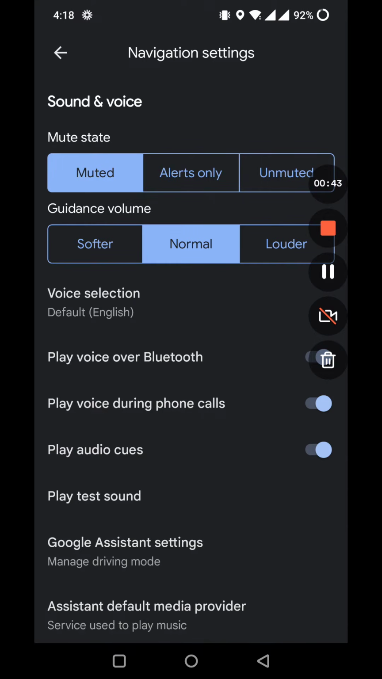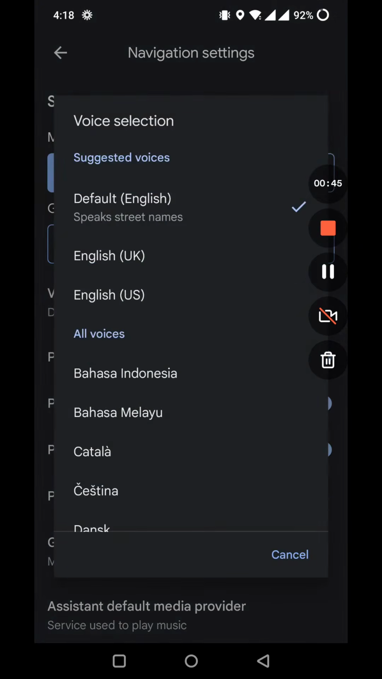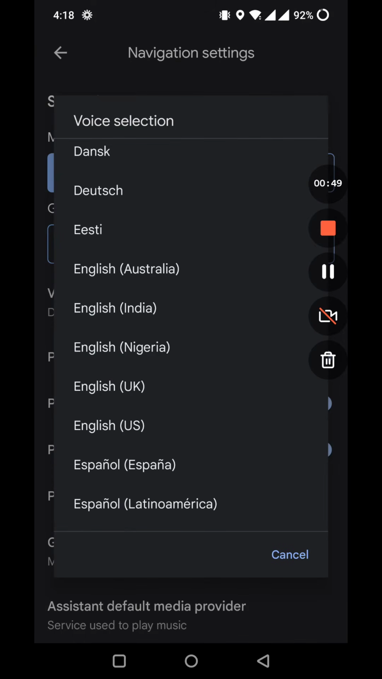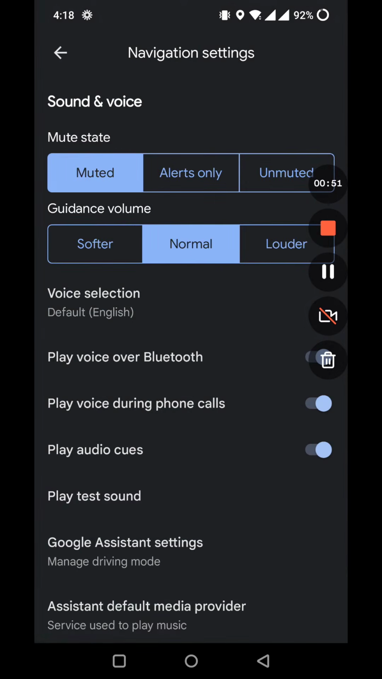Just click on voice selection. Here you will find various languages, and you can select the language that you want. This is how you can select a country in Google Maps, whether in app language or in navigation settings as well.